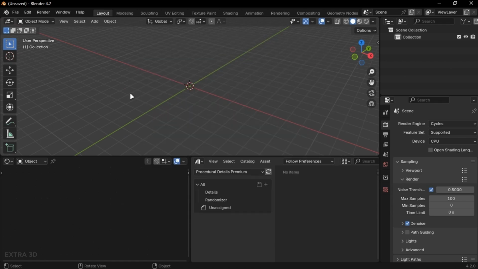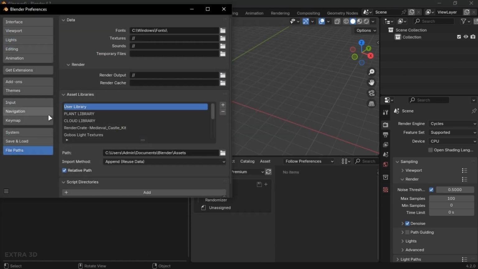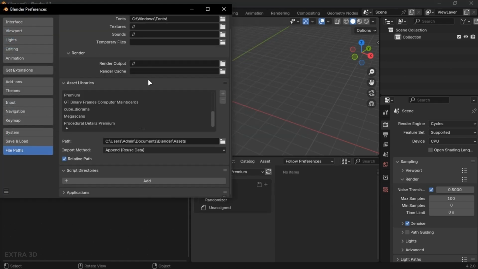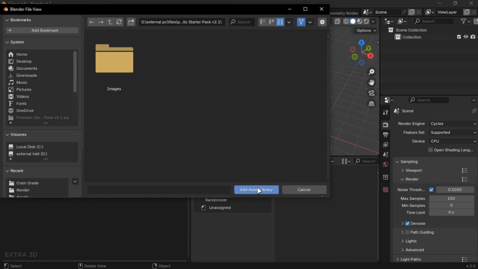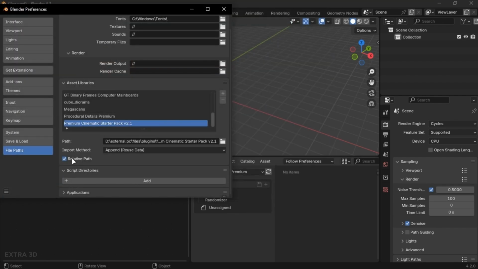Open Preferences and go in the File Path tab and press the plus icon here. Select the file path where you stored the library and save the preferences.